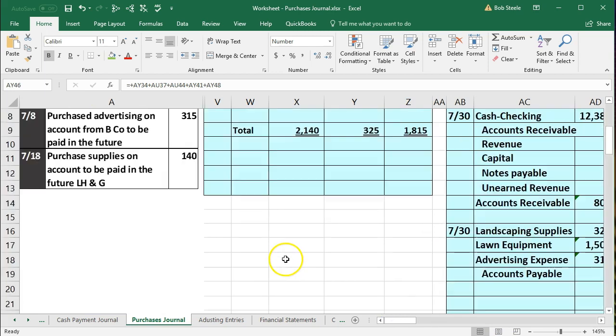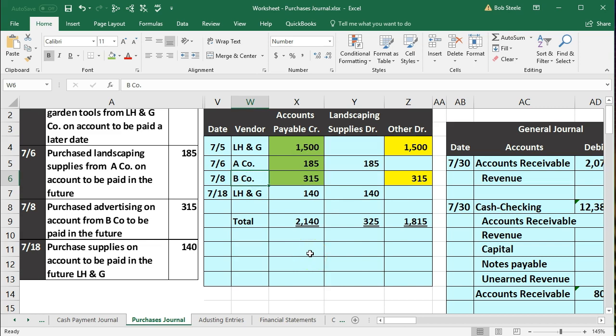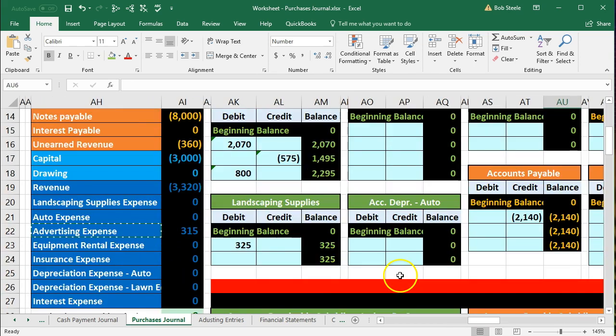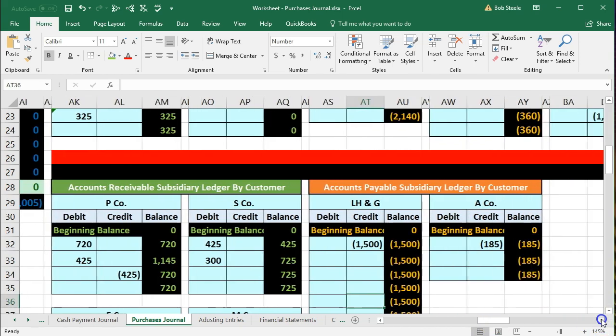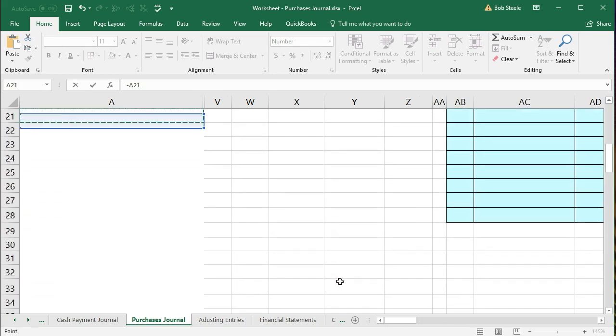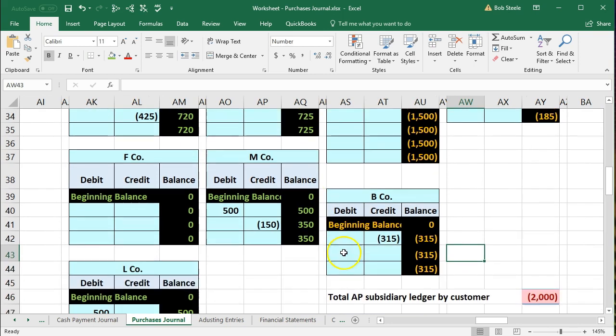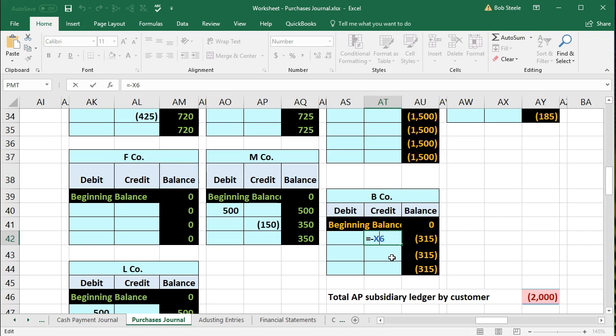We're going to scroll back over and do this two more times. So now we've got the 315 for B company. So let's scroll back over for B company. Scroll back down. Here's our subsidiary ledger. And here is B company. We want to be on the credit side. B company, we're in AT42. Rather than equals, we're going to put negative. Scroll all the way to the left. Scroll up. And we're going to pick up that 315 and enter. So there it is, the 315. B company owes us 315. You could type in equals negative X6 to pull that in.